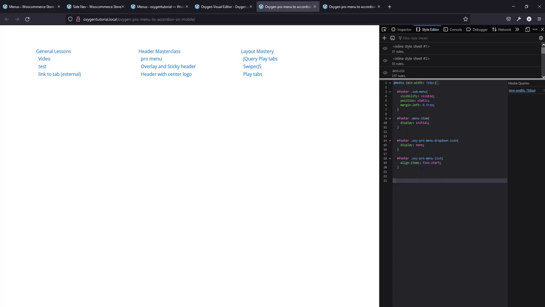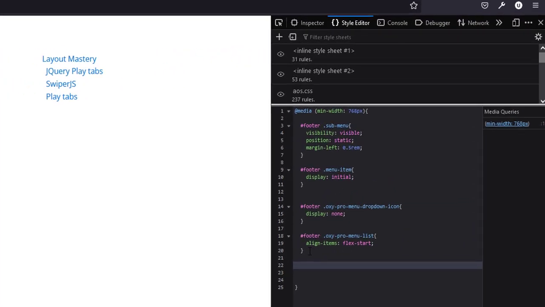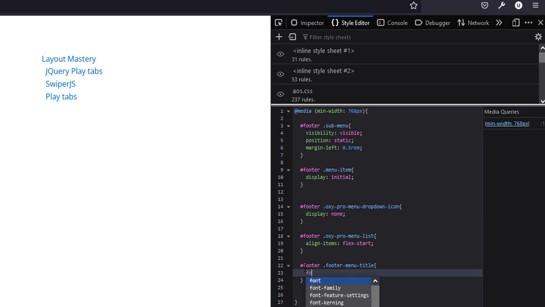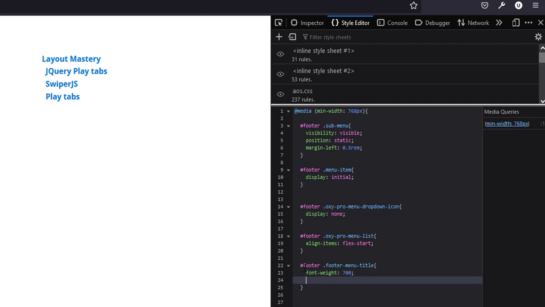And then the next thing, we want to target the top. All right. This is the title, so we don't actually want it to be a menu. So what we're going to do is we already gave it a class of footer menu title in the menu. Okay, remember, so we're going to go to footer.footer menu title, and then first of all, I want to give it a font weight of 700. I want it to be bold, but that is not it.